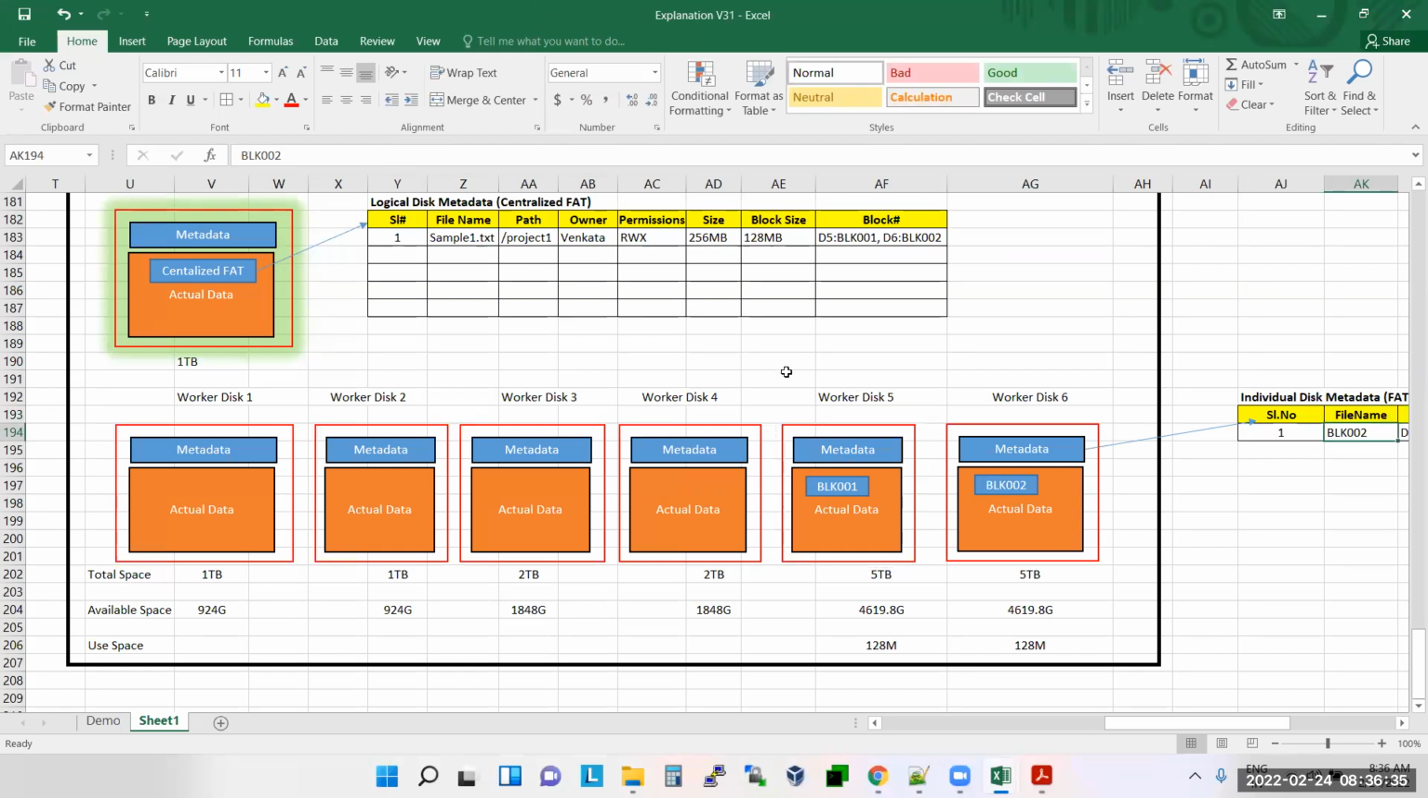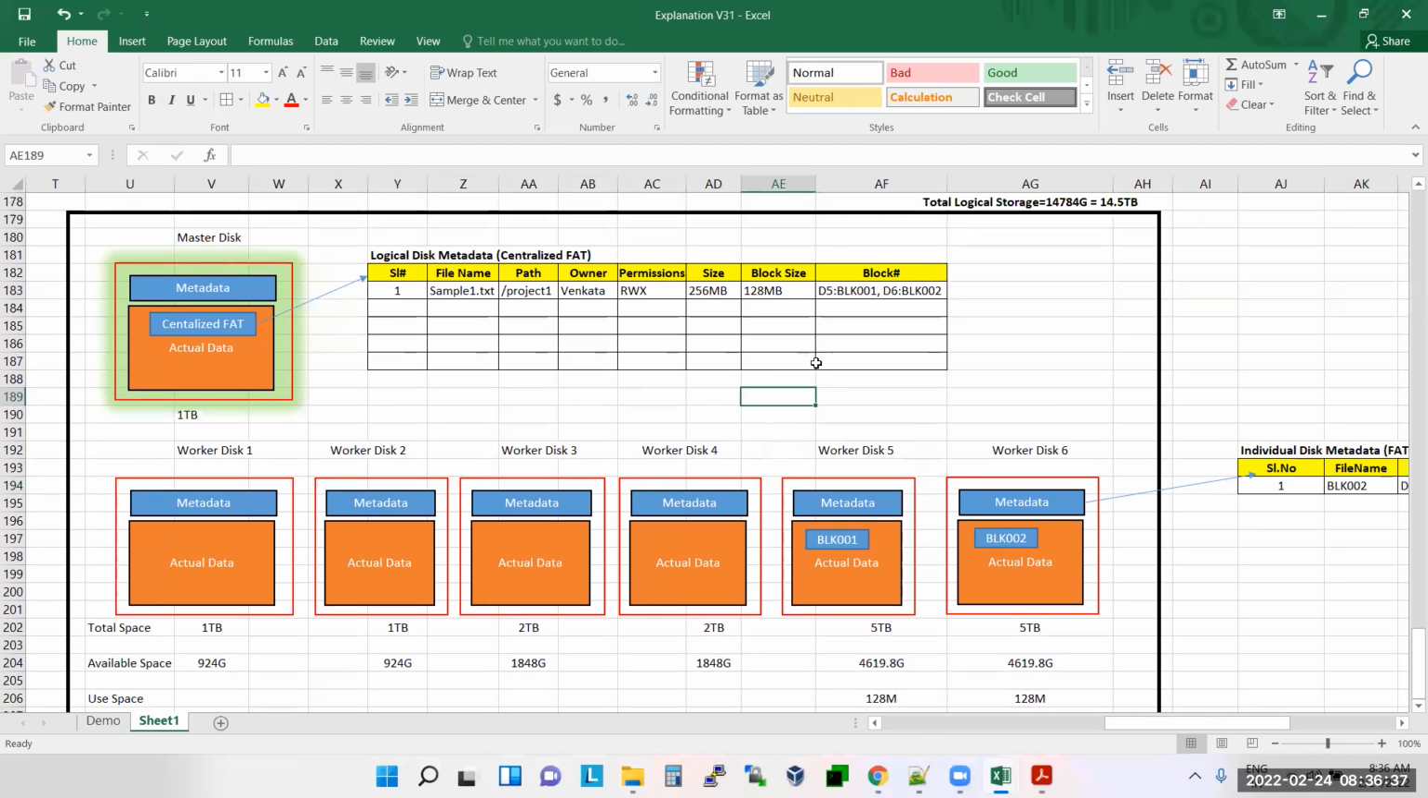Yes, sir. Now questions, please. It's a small doubt, sir. So now you cannot store actual data in the master disk, right? Yes, you are not storing any actual data in the master disk. That is meant for the centralized fat, right? Exactly. That disk is only meant for the centralized fat file.